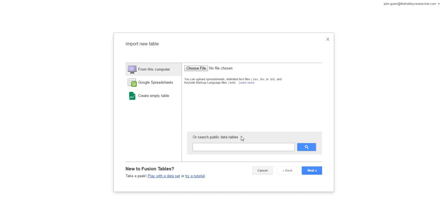This short video is to show you how to create a map using Google Fusion and a Google Sheet. I've gone to fusiontables.google.com and I was already logged into my Google account before I got to this stage. So I need to import the spreadsheet.